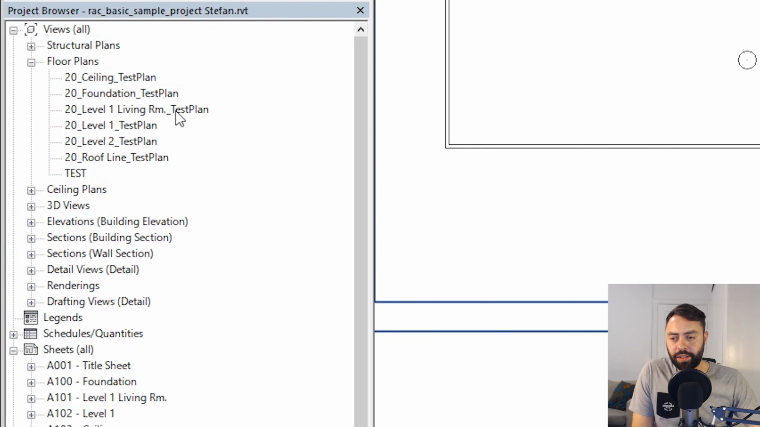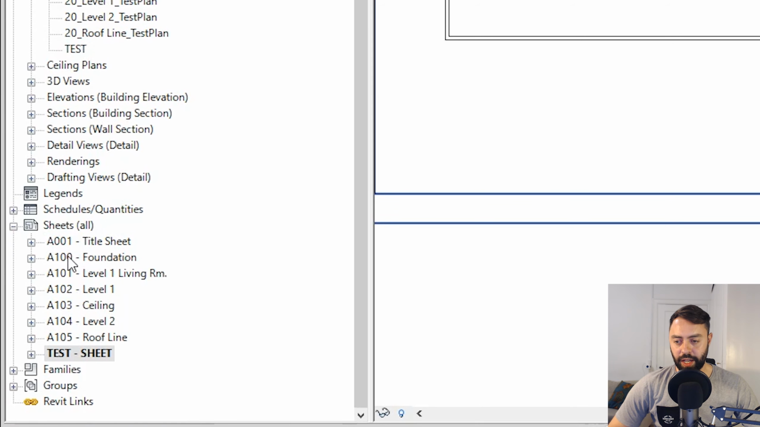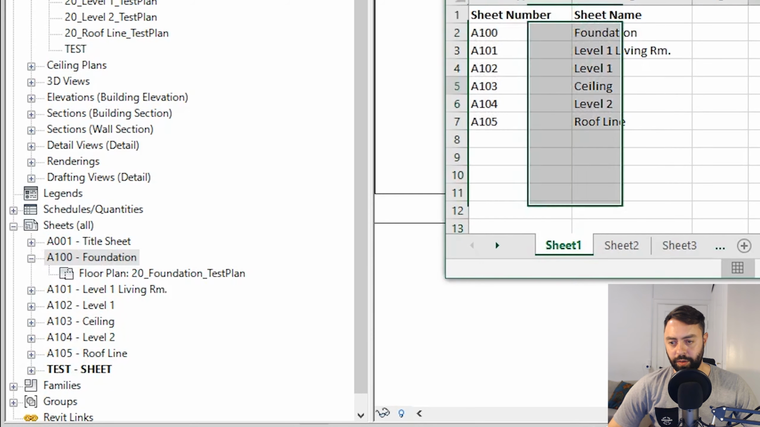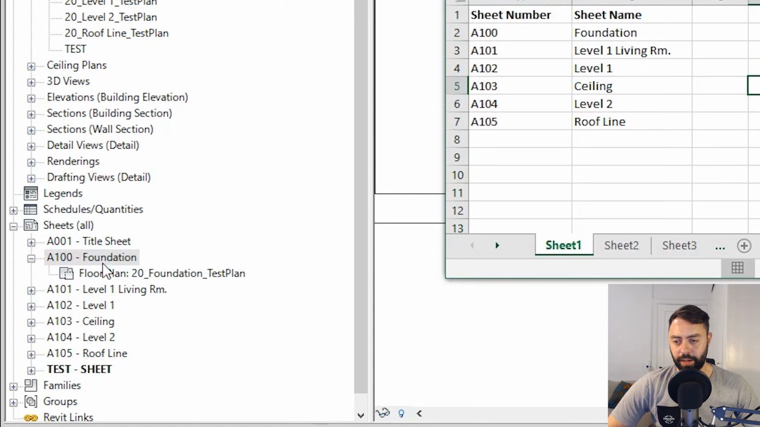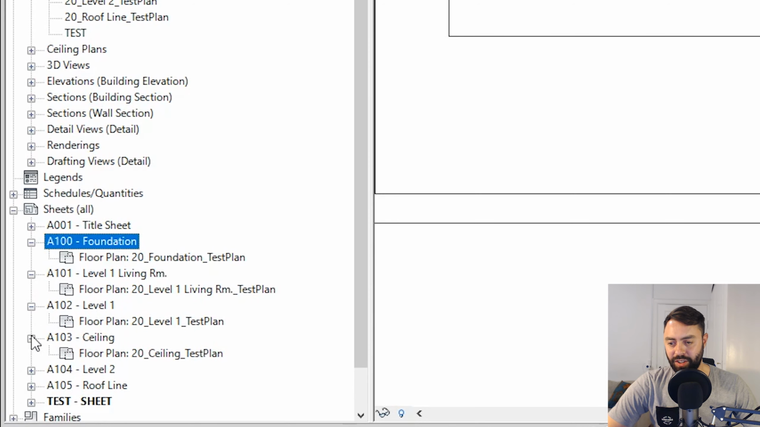Yeah, so as you can see, we have now created all our views right here, and then we have created all the sheets. So let's just take this sheet, for example, and let's check it out. So what we have created now is the sheet here with the view here. That is basically what we want to achieve. So everything is matching right now.